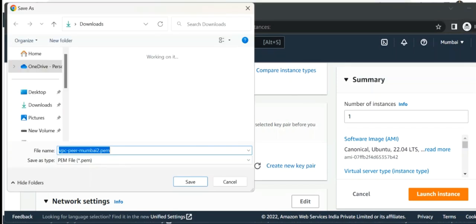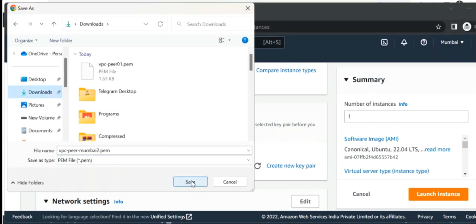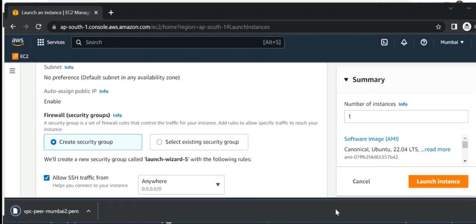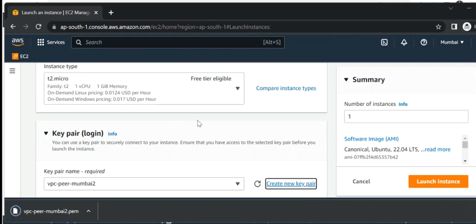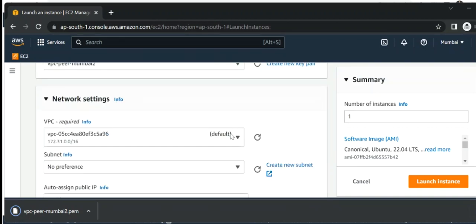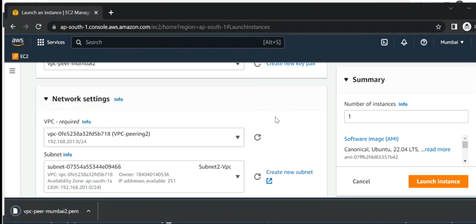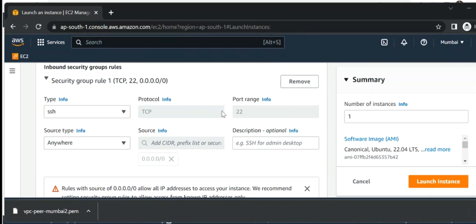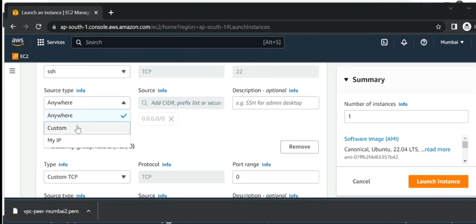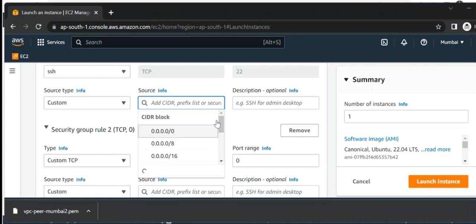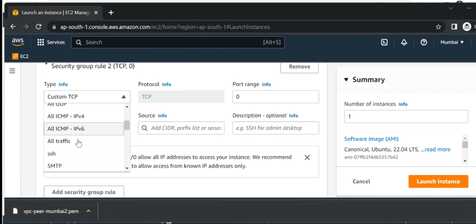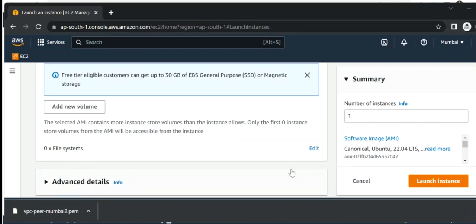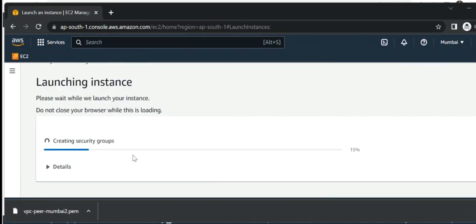After this step I have to edit my network settings. Click on edit in network settings, and then select the VPC which I have created. Now enable auto-assign public IP. Now add the security group. I have selected all traffic over here in this region which I created. Now click on launch instance. Now my instance has been created.